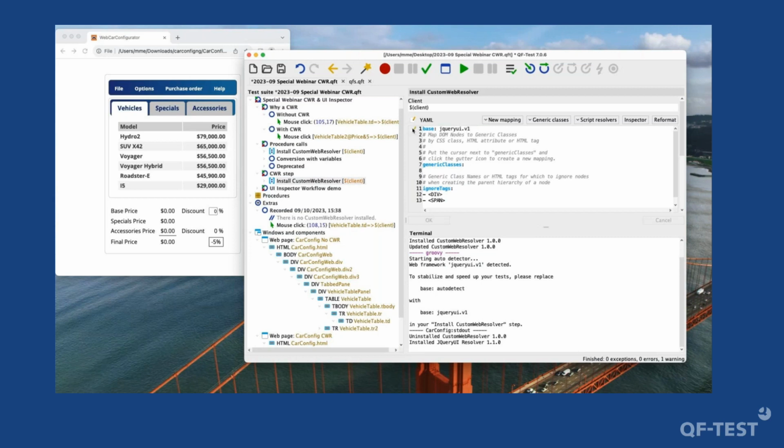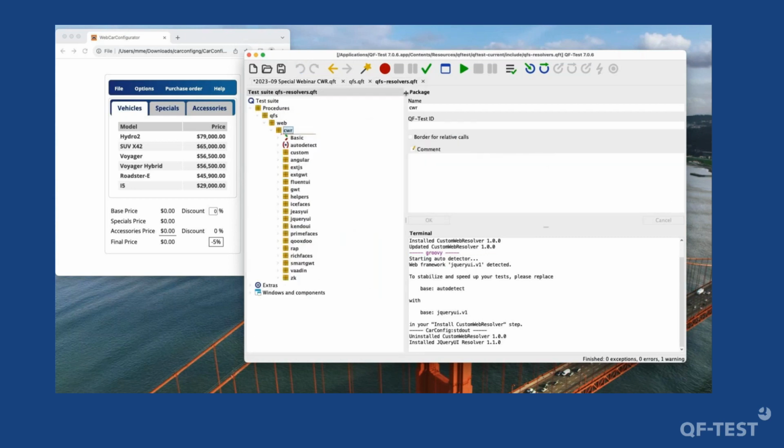New with QFTest 7 is that you can actually take a look at all of the resolvers that are included with QFTest. I can do this by opening the quick action menu on base and clicking new available base resolvers. And this actually opens a new file, which is a new standard library that we introduced in QFTest 7. It's called qfs-resolvers.qft, and it contains all of the custom web resolver stuff.